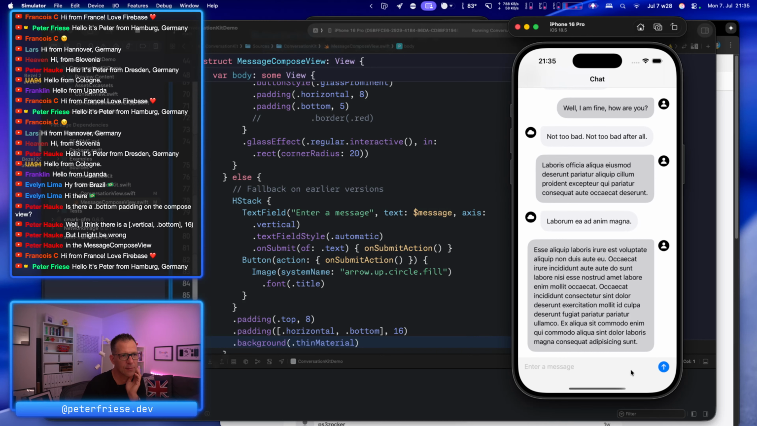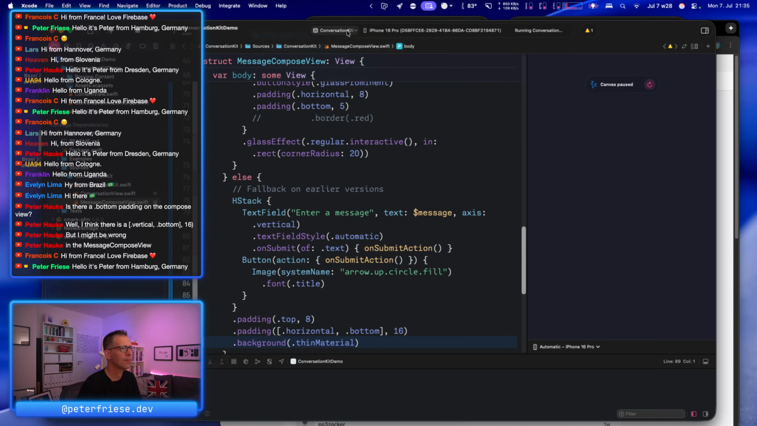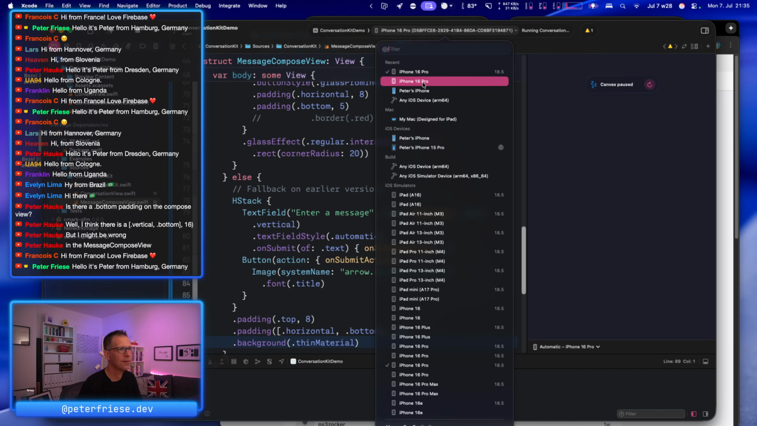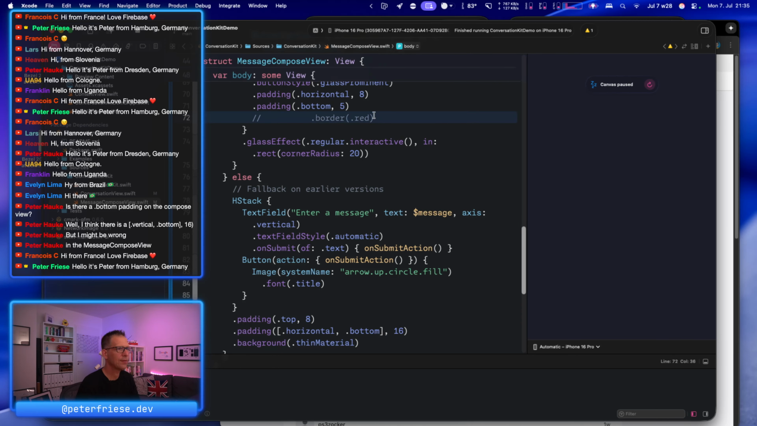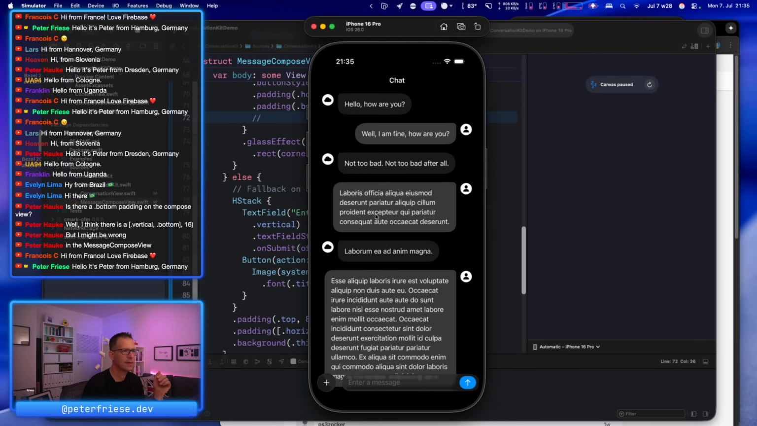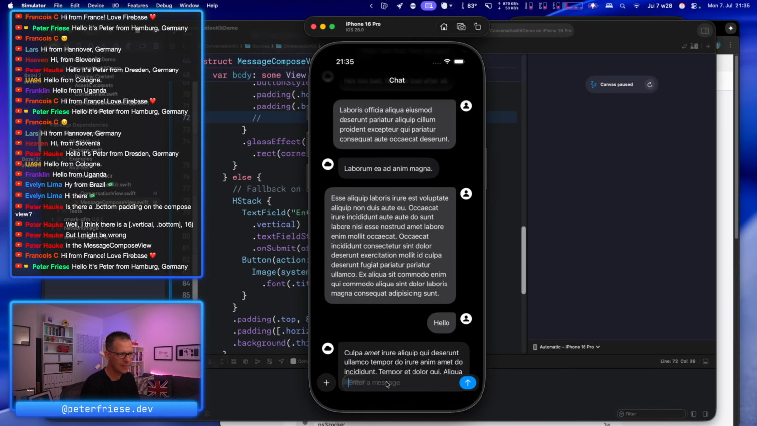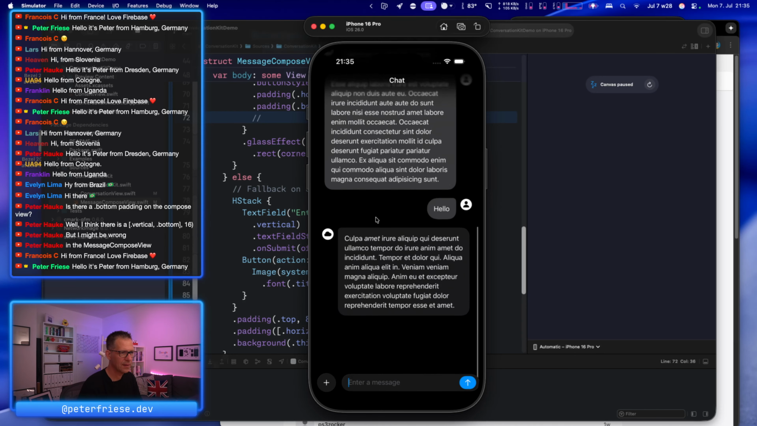So the material extends to the edges. Yeah, this works. And now let's run this on the other simulator again to see if this still looks beautiful on iOS 26. It does. Yeah, this looks really nice, I think. Yeah, okay. I love it.